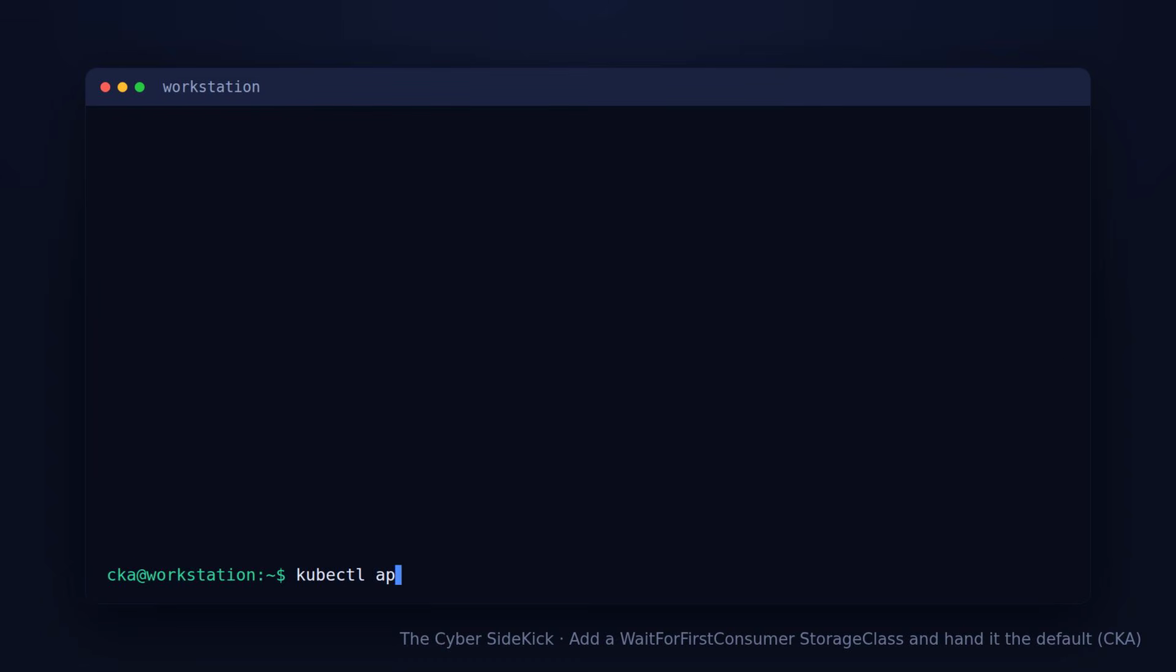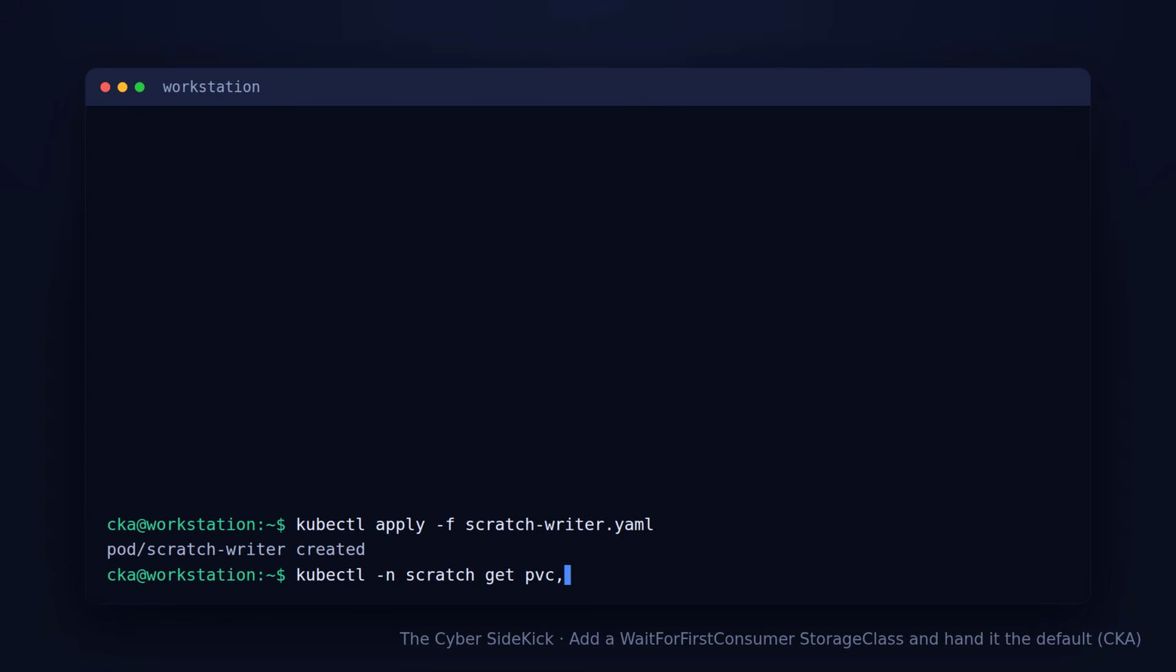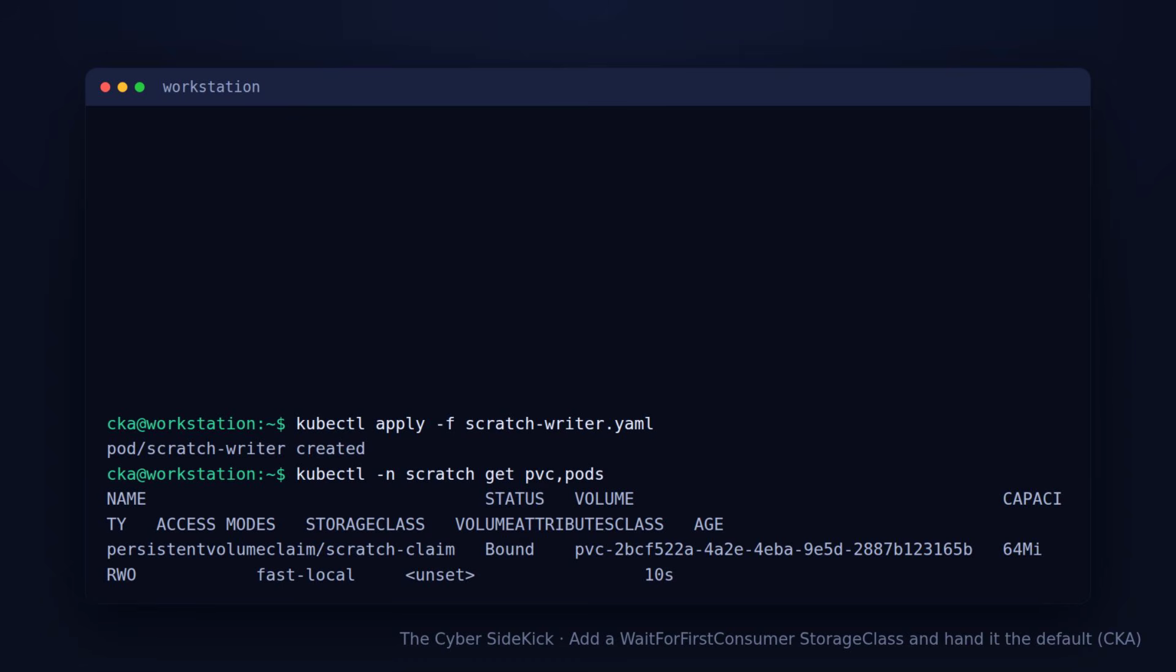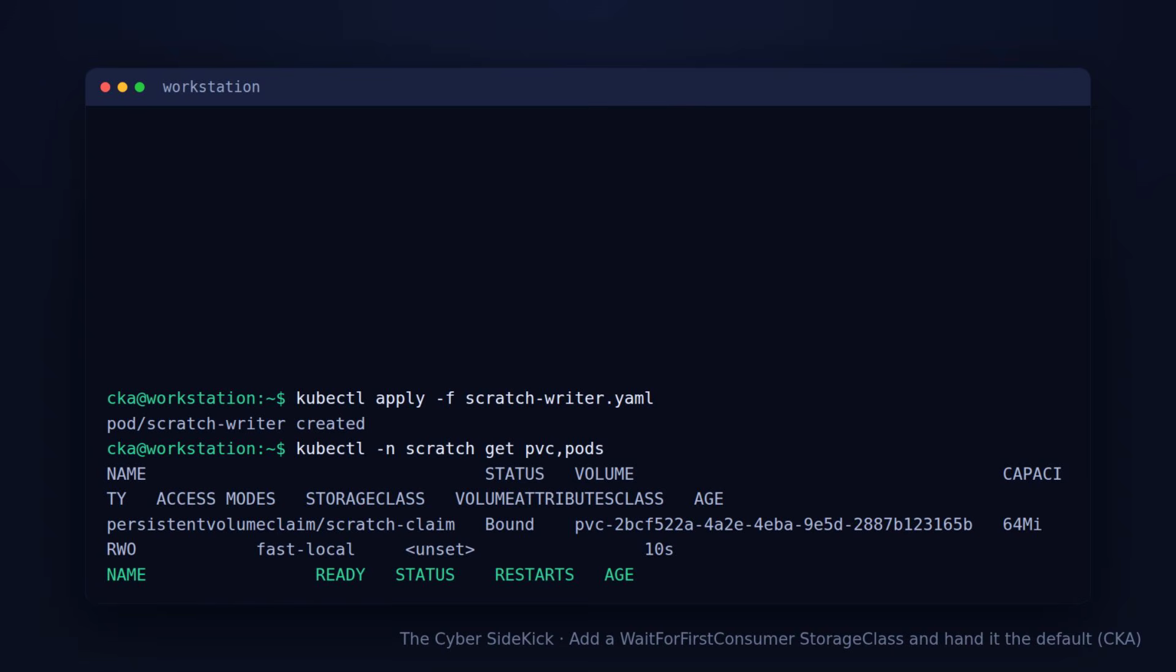Now create the first consumer, a single pod that mounts that claim. The scheduler places the pod, the provisioner creates the volume on that node, and the claim goes straight to bound with a real volume behind it. That is the entire point of WaitForFirstConsumer. The storage follows the pod, instead of the pod being dragged to wherever the storage happened to land.